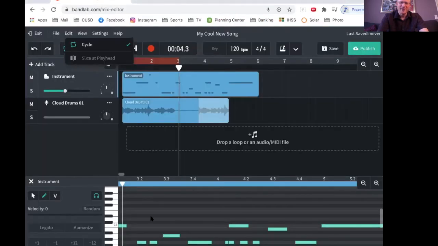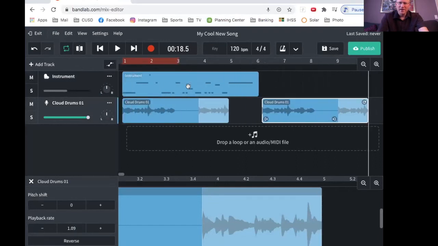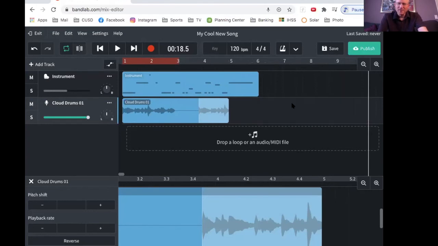So anyway, the same commands for cut and paste: Command C or Control C to copy, Command V or Control V to paste, and Command X or Control X to cut.